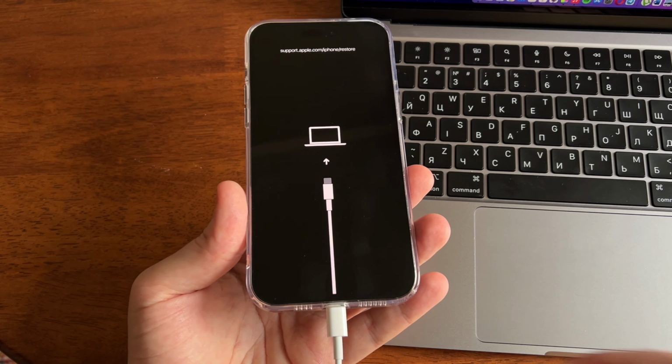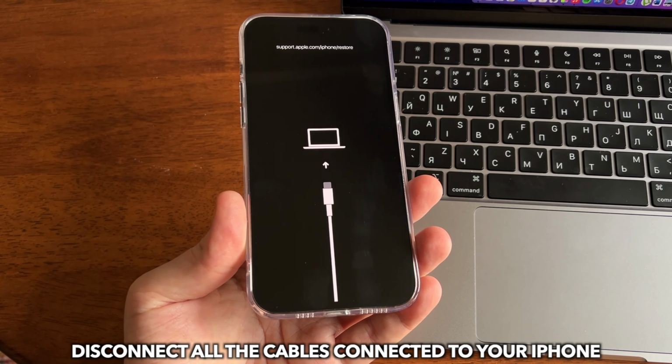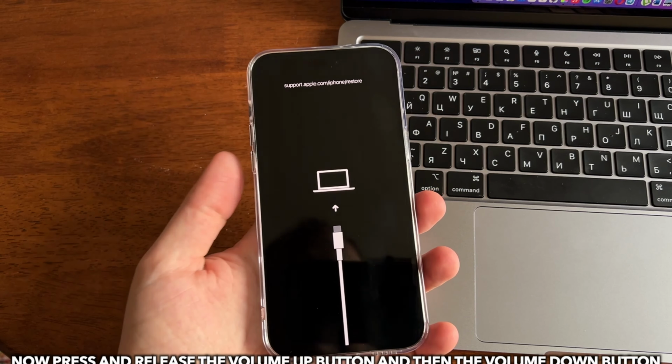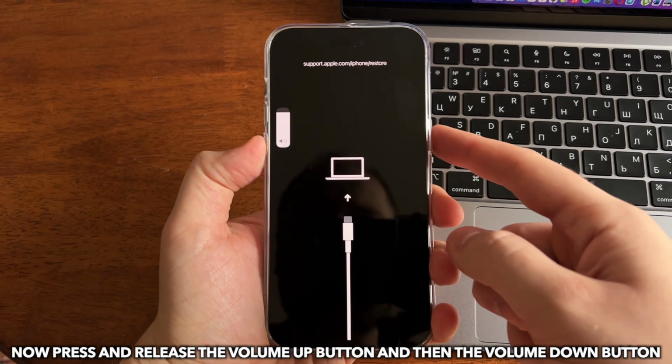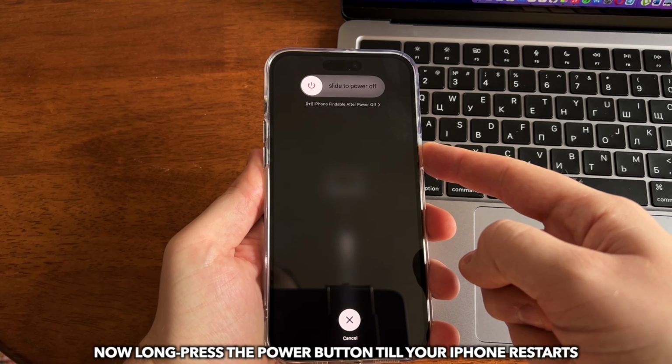Disconnect all the cables connected to your iPhone. Press and release the volume up button and then the volume down button. Long press the power button till your iPhone restarts.